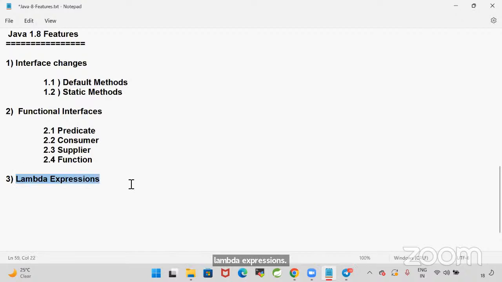And the third concept, they introduced lambda expressions. These lambda expressions are used to write functional programming in Java without any name and without a return type. Then we can write our logic by using these lambda expressions.